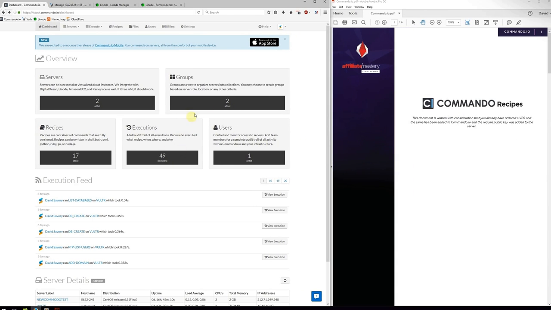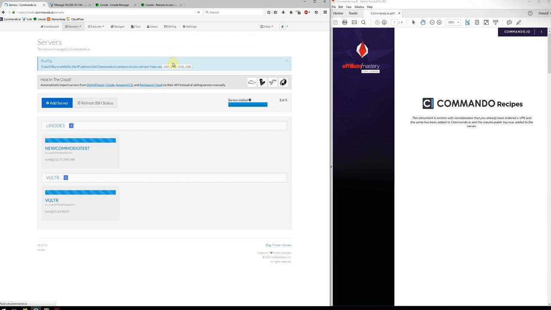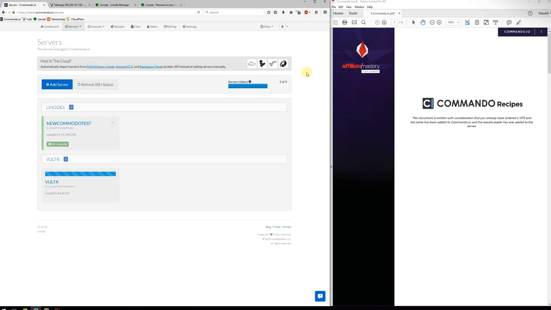There we go. Okay, so in Commando, I'm going to go to servers and I want to add these servers before I kind of do anything. We obviously need them to be able to interact. So there are some quick links here for adding servers, but I want to do it by SSH because it's just kind of more universal and convenient.